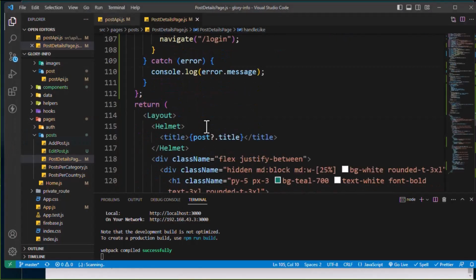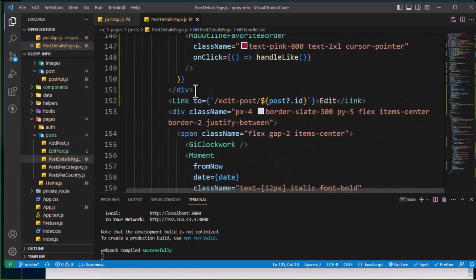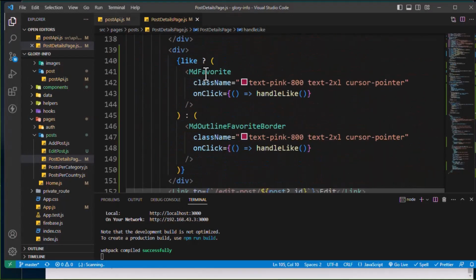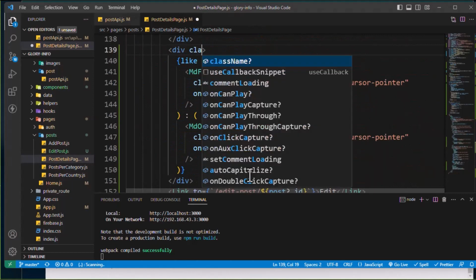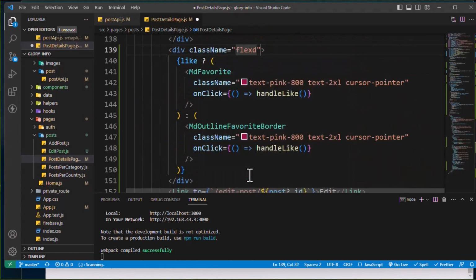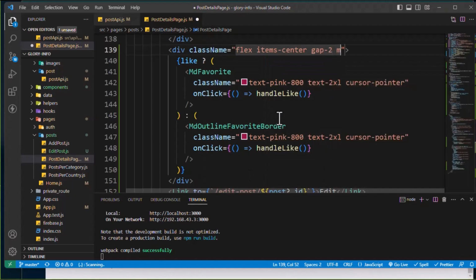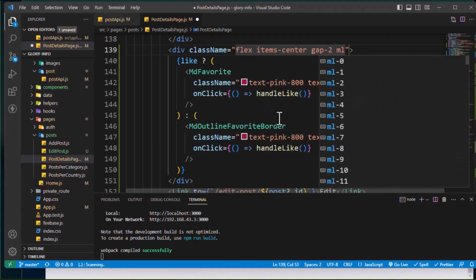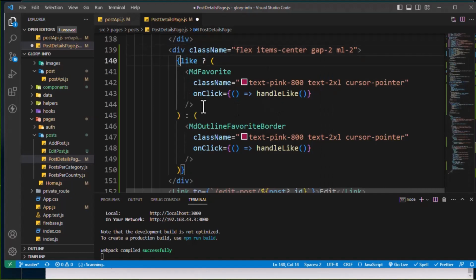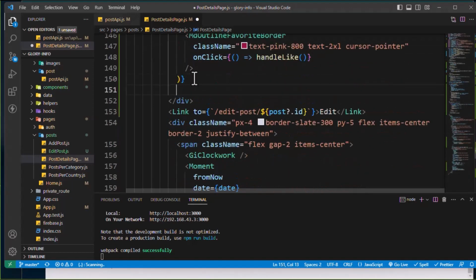All right, so what we need to do now, where we have like and like, here we say class name will be flex, items center, gap 2, and the margin left to be 2. All right, so this is this one. We want to have another one here.